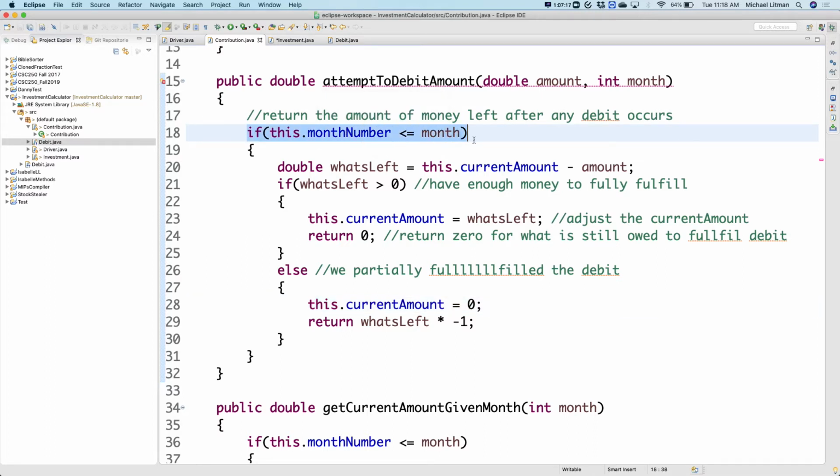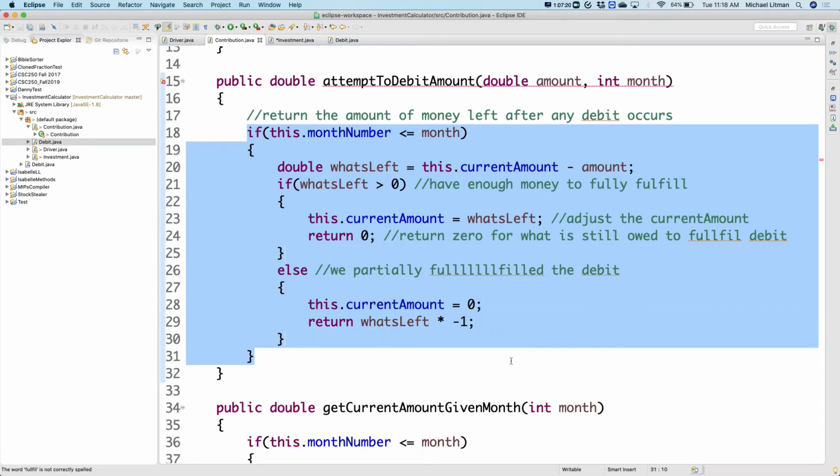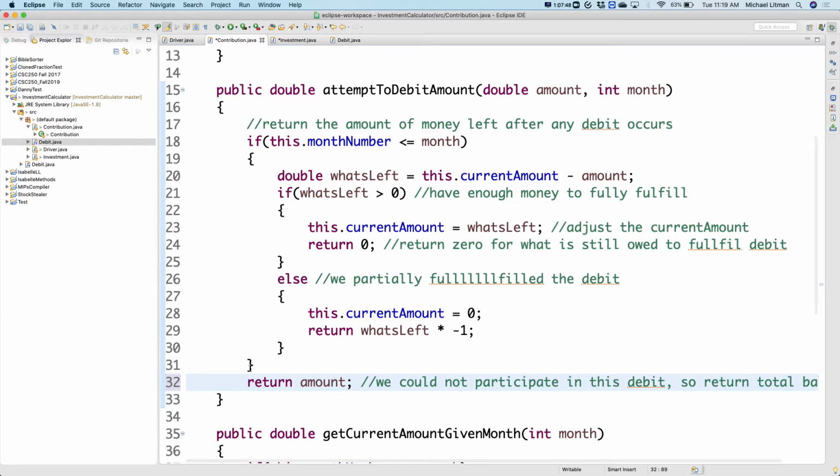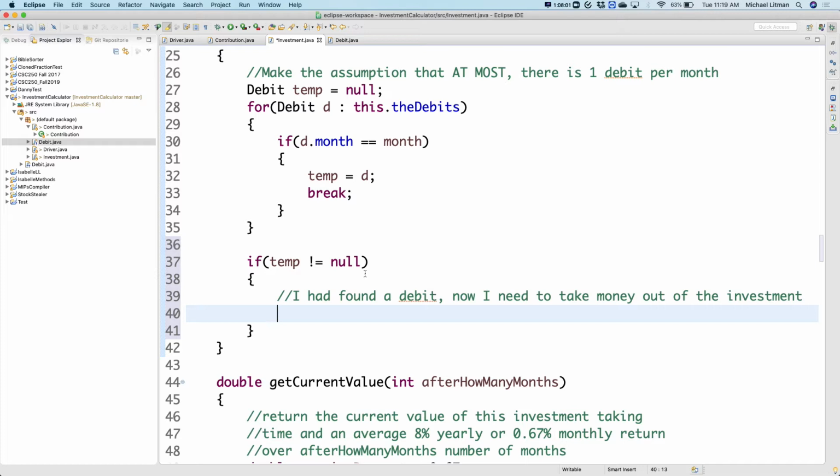Now, this is only if we could even debit this contribution, because this contribution might not have existed yet. So we will return the entire amount. We could not participate in this debit, so return the total balance. That make sense? So this is to attempt to debit an amount on a particular contribution.